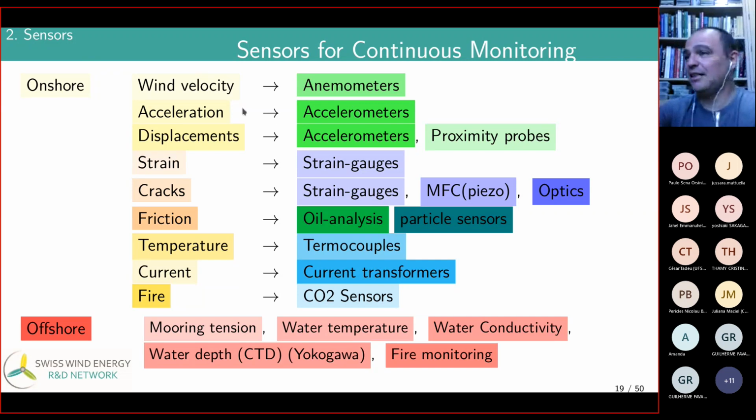Now talking about sensors, we need to measure lots of things, right? So here in yellow, or mostly yellow colors: wind velocity, acceleration, displacement, strain, cracks, friction, temperature, current, fire, and which kind of sensors you need. That's a lot of different sensors, and even if these are the same accelerometers, for example, the measurement range for an accelerometer at the gearbox will be completely different from what you need to measure the normal modes of a blade.